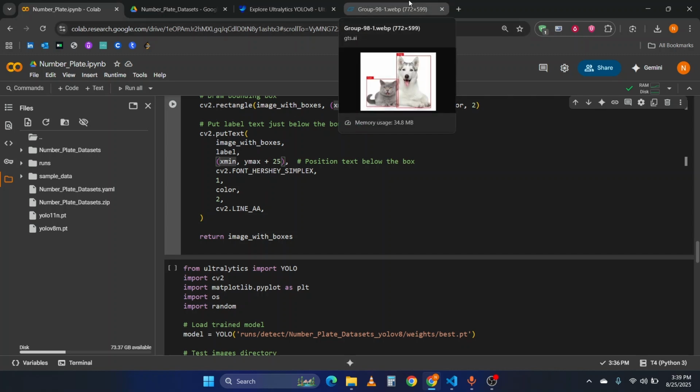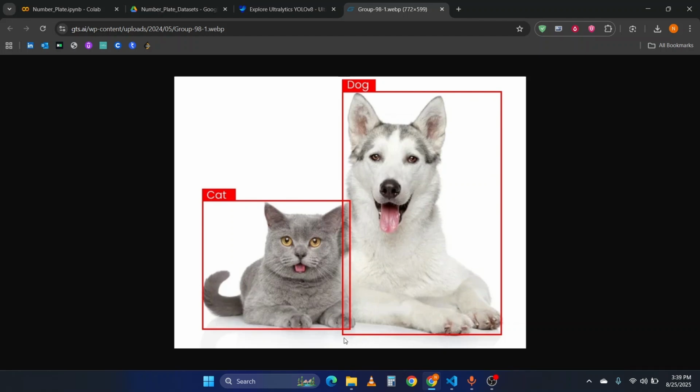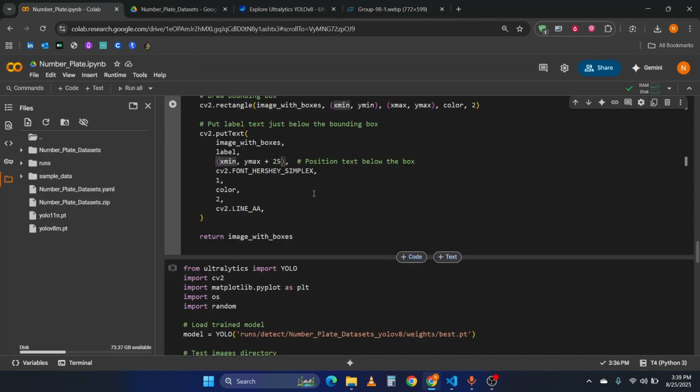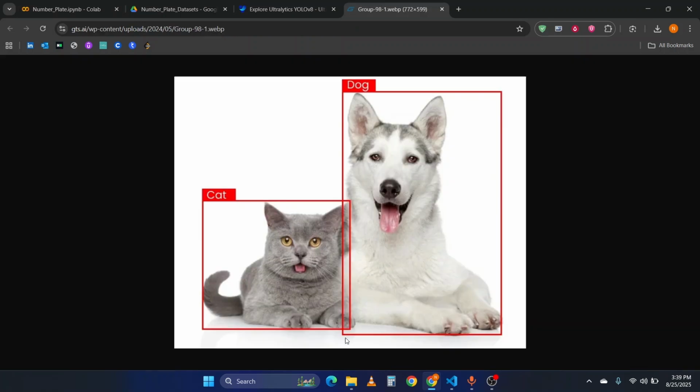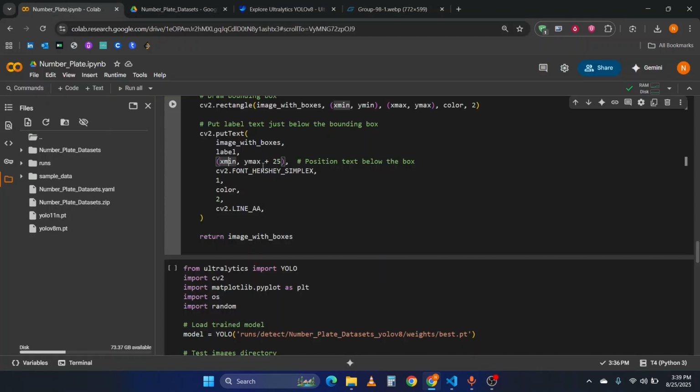Let me show you xmin, and you can see that ymax will be here and xmin will be here. If you use xmin and ymax, you will get this portion, this corner. After getting this corner, just add ymax plus 25, because we do not want to start from this line. We just want to display the text below it, so we want some gap here for better appearance. That's why ymax plus 20.